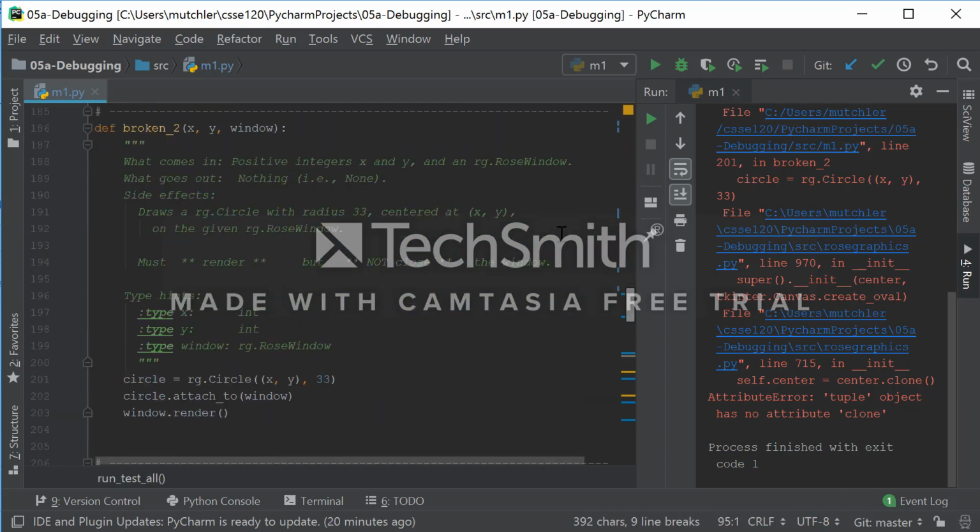I comment out the test case, and I'm ready to go to broken 2, which draws an RG circle with radius 33 centered at XY, where X and Y are given. When I go ahead and run the program, I see that I get an error message that says in init, attribute error, tuple object has no attribute clone. This is an important error that I noticed happens in the Rose Graphics module. I now have a choice, either the error is in Rose Graphics or my code. I think it's much more likely it's in my code.